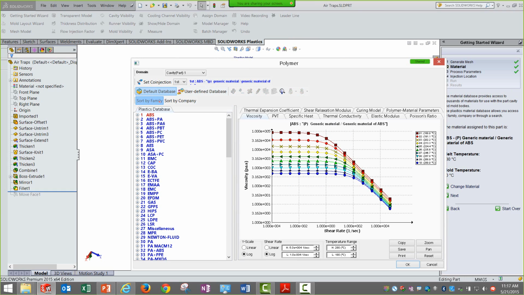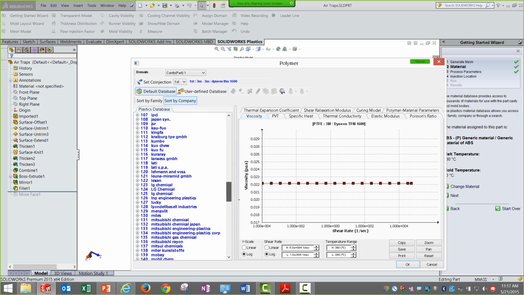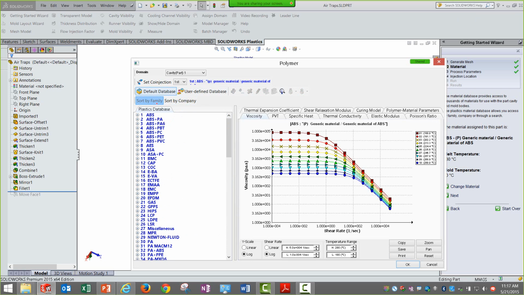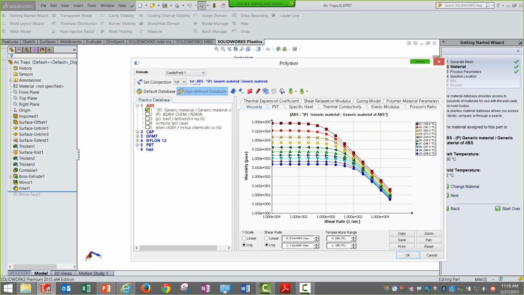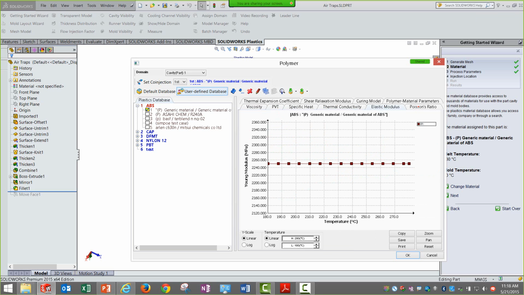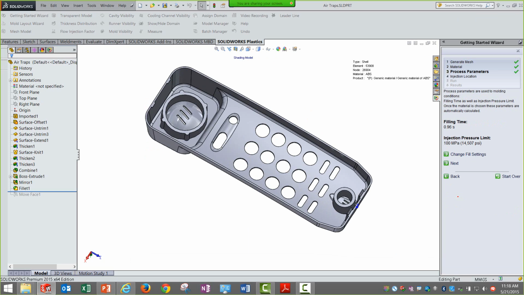If I go to the default database, you can sort the materials based on family or by company. There are different companies who have given us their database of materials, and they have all been listed here. Or it could be by family, which is more of a kind of plastic, so you can decide which one you want, shortlist it and use it from there. At the moment we are using a custom material which has been used in this setup. You can just scroll through the different materials if you are interested, and this is how it is. Let me go back, keep it, and go to the next one.